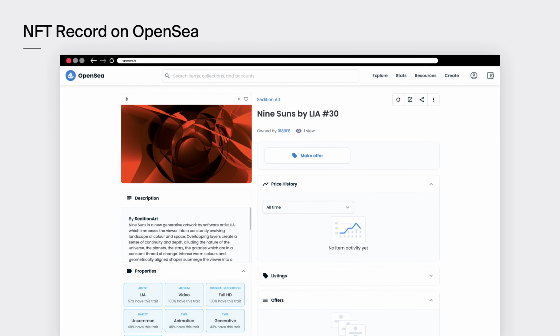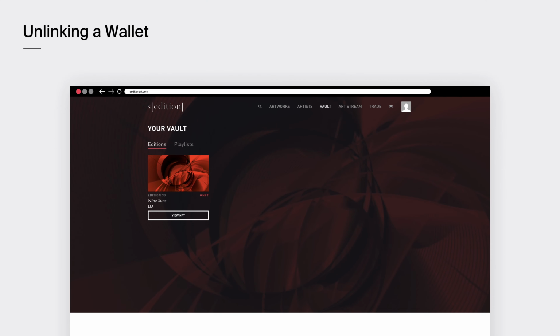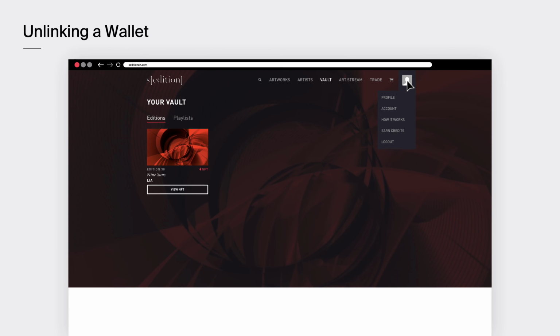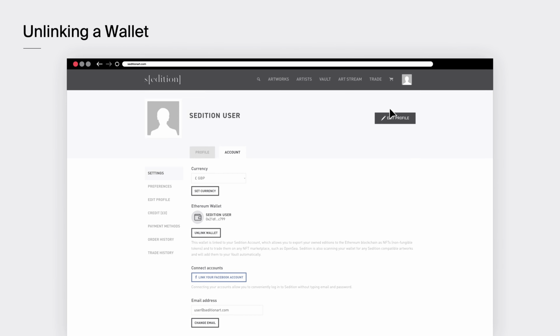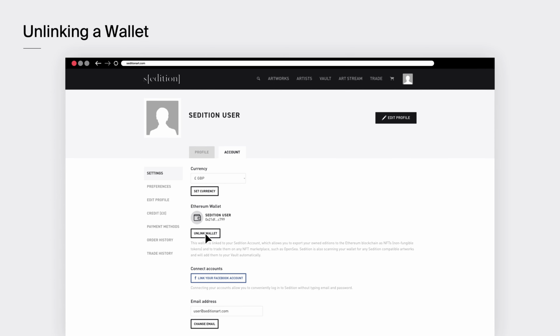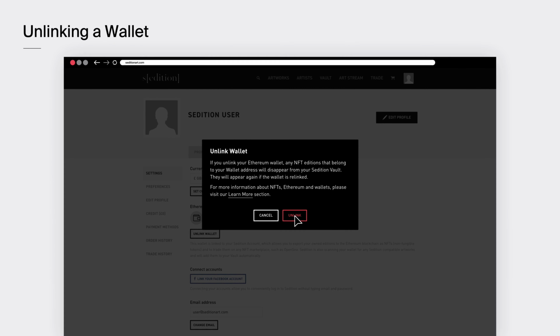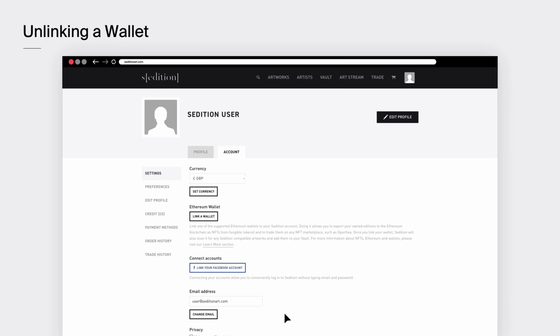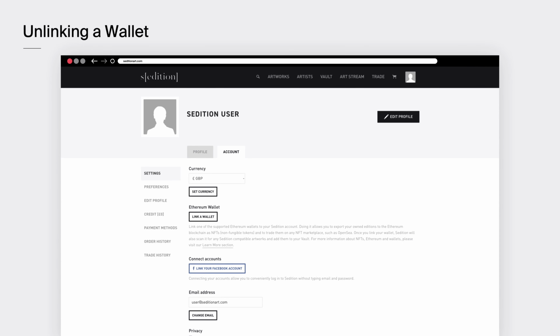One last remark, Sedition is syncing the information from your wallet, the one you connect to your Sedition account, to your vault. So if you disconnect the wallet from your account, the artworks you turned into NFTs will disappear from your vault, even if they're just Sedition artworks that you originally bought on Sedition. Disconnecting a wallet is very easy should you wish to do it. It's done in the same place from where you connect the wallet. Similarly, if you buy a Sedition artwork on OpenSea from another collector, if your wallet is connected to your Sedition account, then you'll find that artwork appears in your Sedition vault.